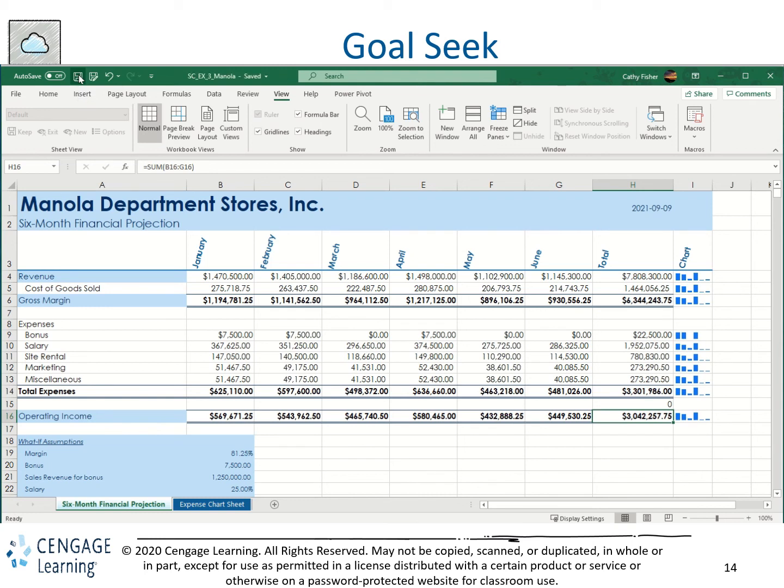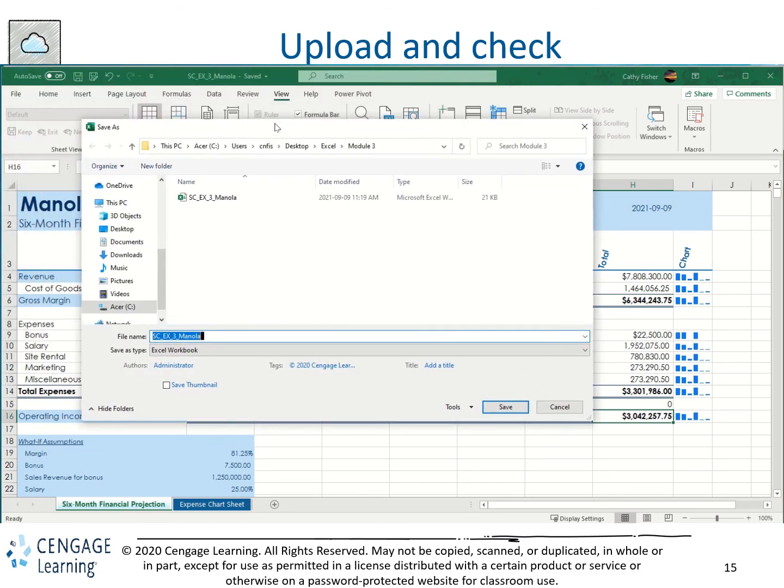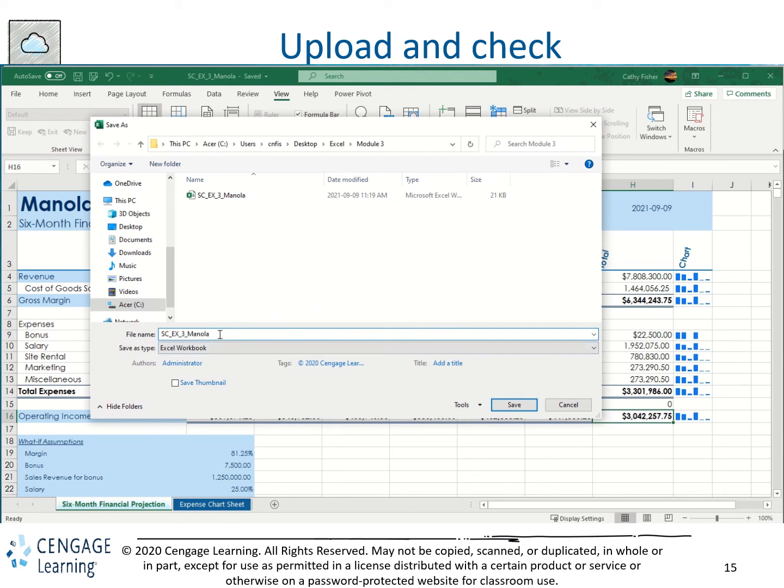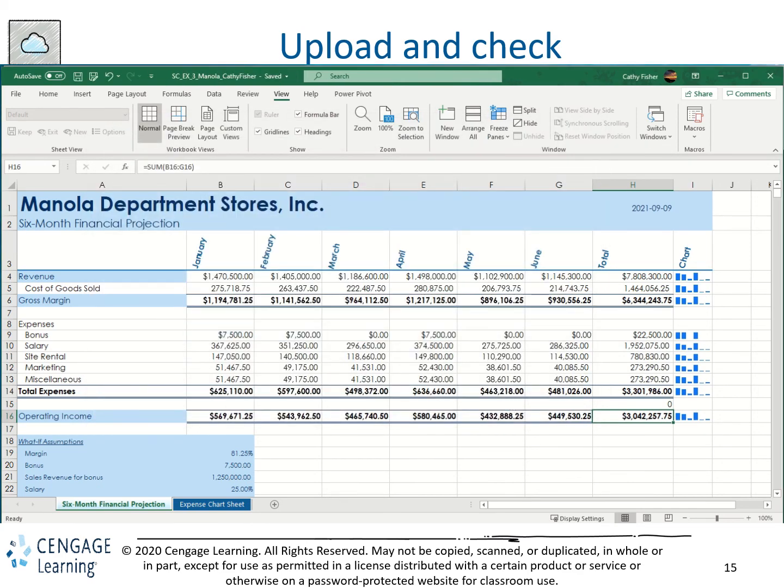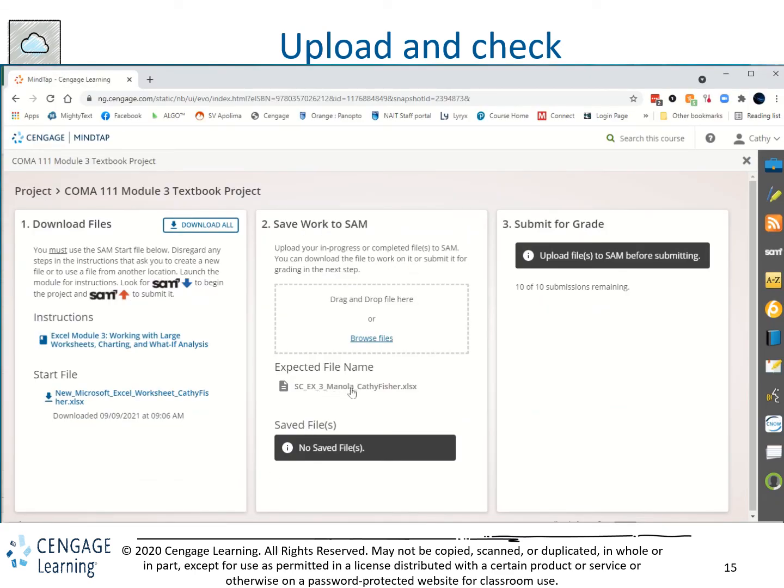Okay, so now that I've saved, I'm going to upload or change my file name and upload to SAM. Okay, so I'm going to get this ready for upload. I'm going to do a file save as because I want to change the name because I know that it is underscore my name. And then I will save that. And I will go into my Cengage. It's looking for my name, and I will drag and drop it.